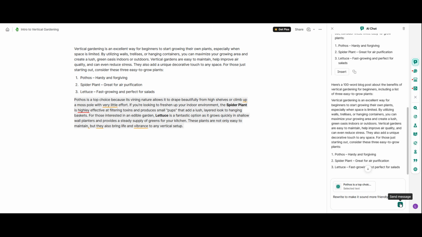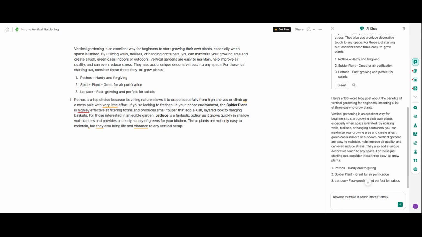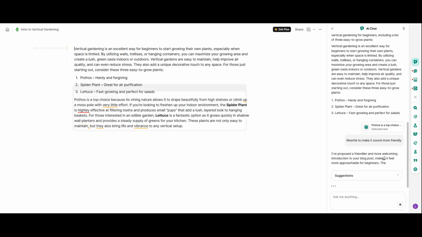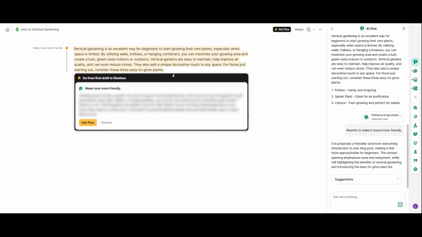Once you've entered your request, Grammarly will generate a response based on your prompt. Take a moment to review what it creates. If it looks good, click Insert to add the generated text directly into your document. This is the part that makes the workflow so fast because you don't have to copy and paste from another tool or start from scratch.